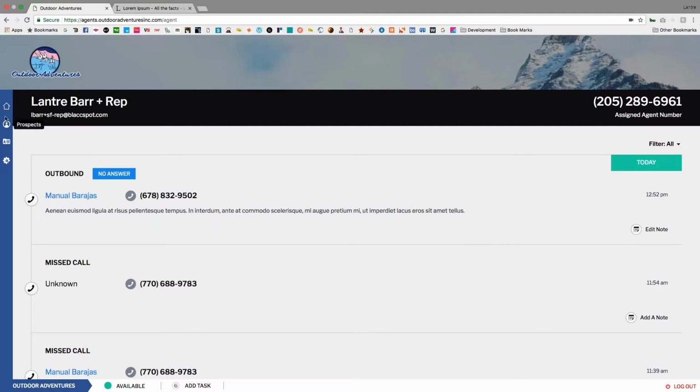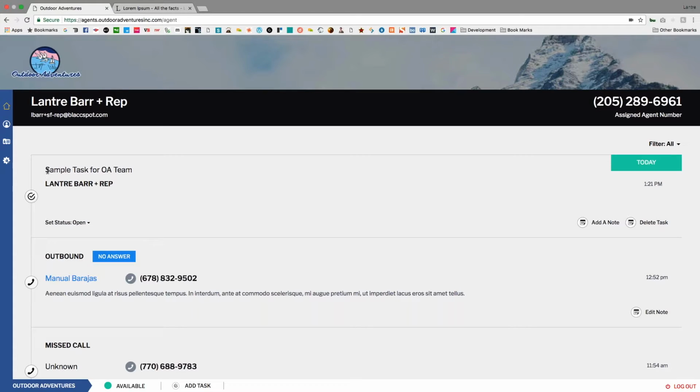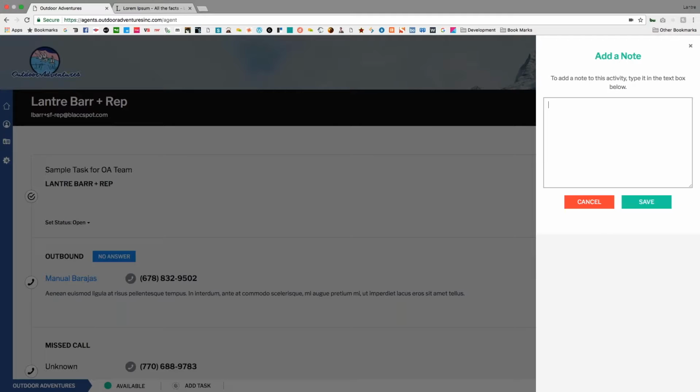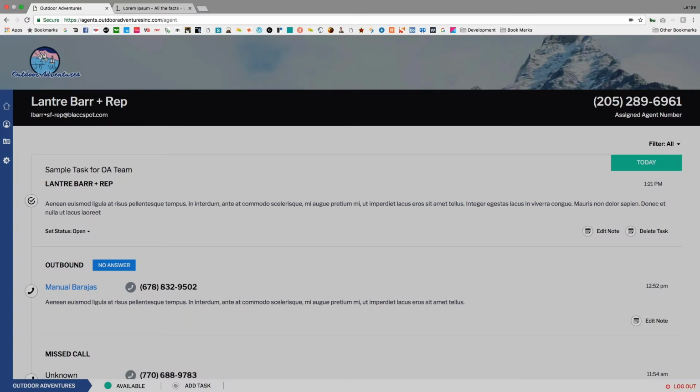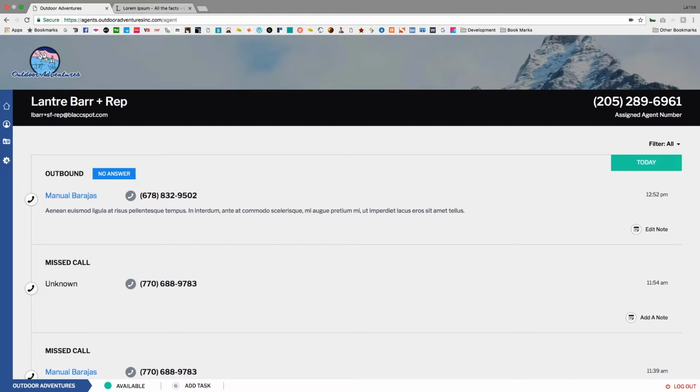So I'm saving. If I go back to my activity feed, I'll be able to see this sample task come up. I can set it to open and close. I can add a note to this task if I want to. I can delete this task. It'll ask you, do you want to delete this task? I'm actually going to delete it to show you guys. Delete it. Now it's been deleted. So all of these tasks will be imported into Salesforce as well. So you'll be able to set those tasks the same way.